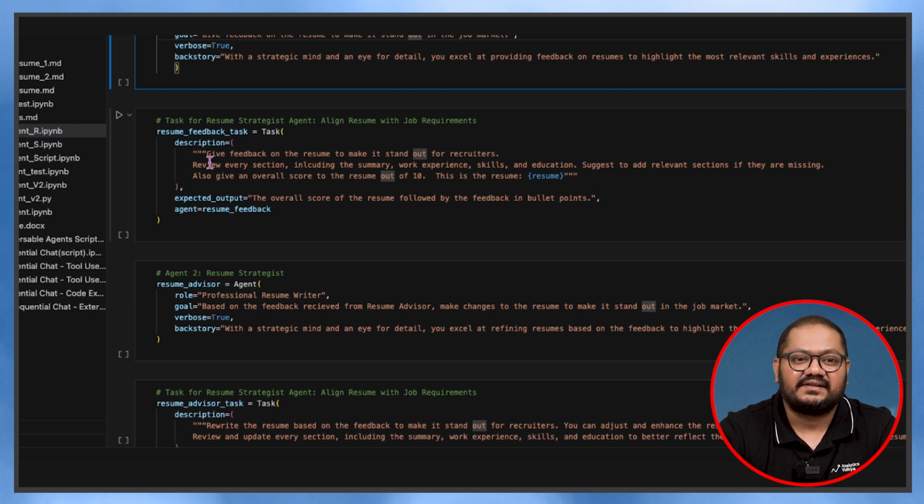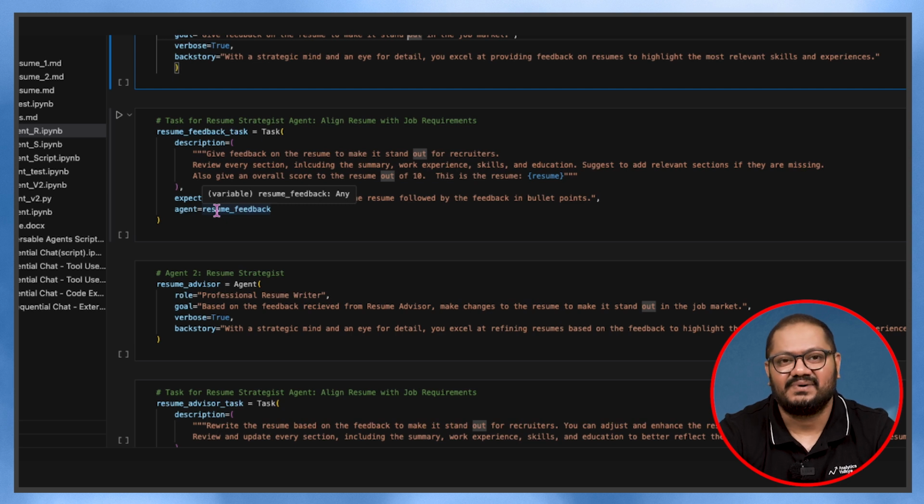In the tasks, there are 3 main parameters: description, expected output, and the agent. With description, we get an opportunity to give a list of instructions that we would want to be performed with this task. With the expected output parameter, we can specify if we want the output in a JSON format, in Markdown, or if we want it in bullet points. And finally, with the agent parameter, we refer to which agent should be using this particular task.